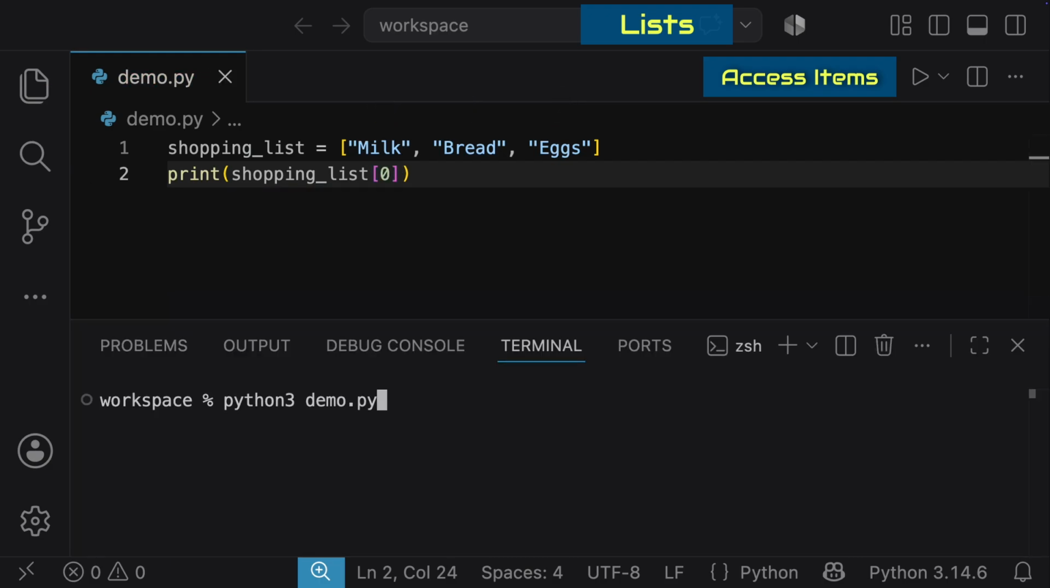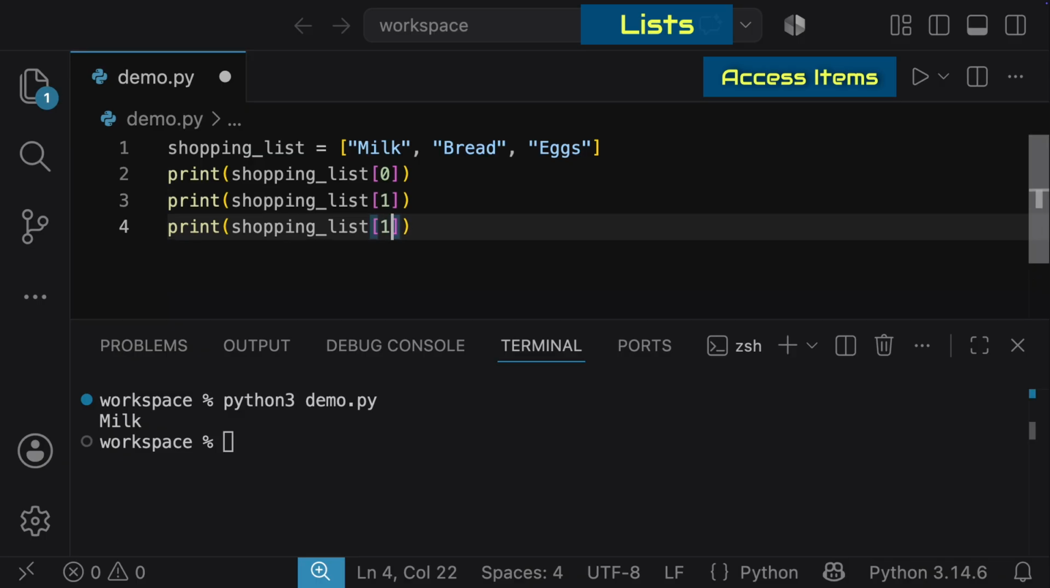Run the program. The output is milk. Now print the second item using index 1. Then print the third item using index 2. You can access any item by using its index inside square brackets.